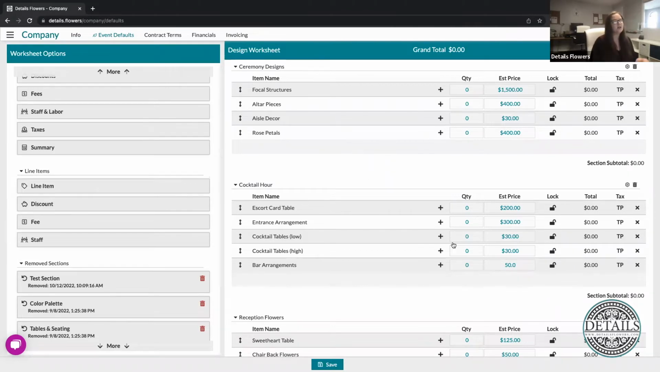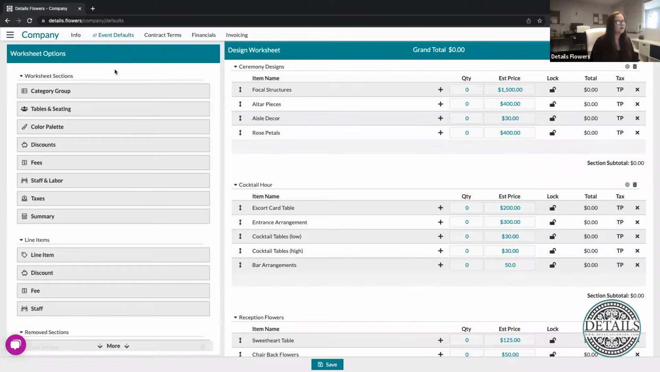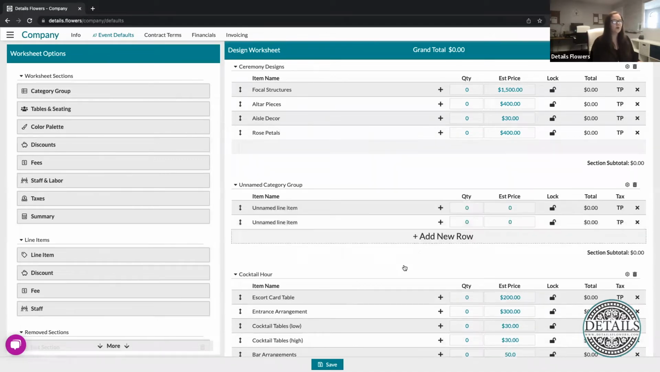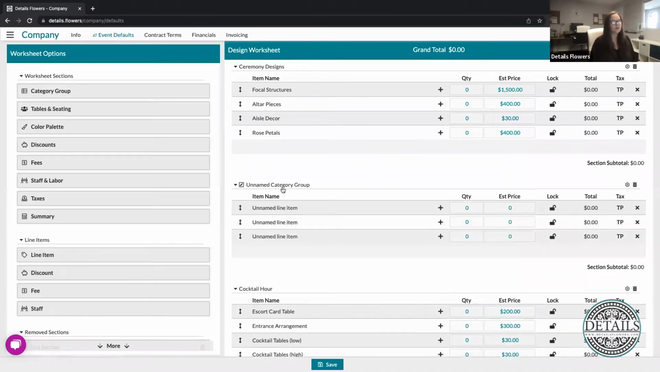If you need a new section on your worksheet that's not already provided for you, on the left-hand side, you are going to see the different worksheet section options. And for each one of those, you can drag and drop that directly onto your worksheet and customize it as you see fit. So we talked about you can add additional rows here, and then of course you can adjust the section title and the line title here as well.